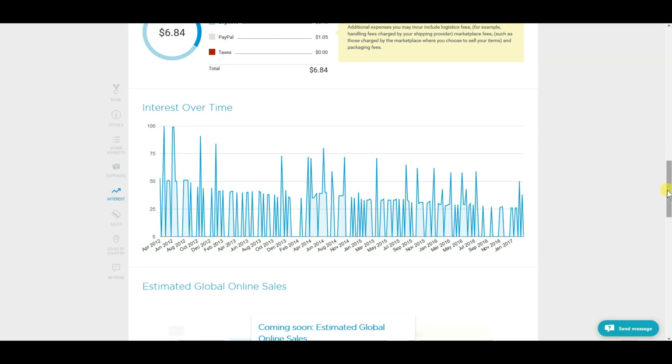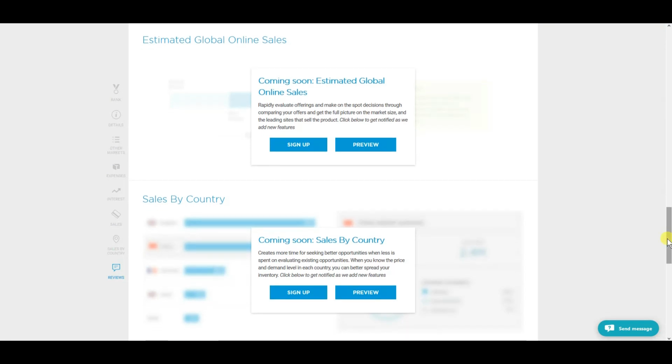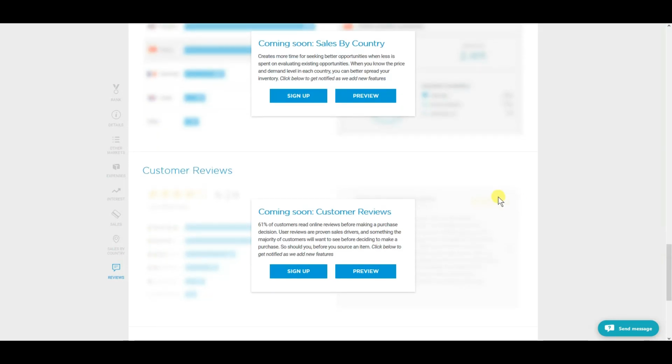If I scroll down slightly more here, you can see that Algopix are going to put some new features on soon. There's one for estimating your global online sales, one for sales by country, and another one here for customer reviews.